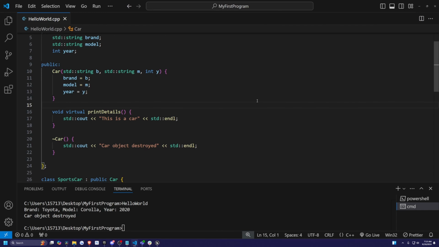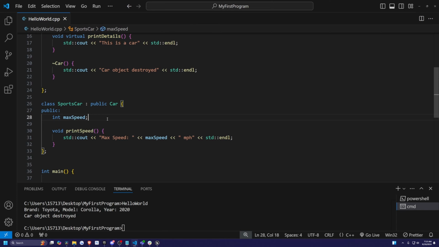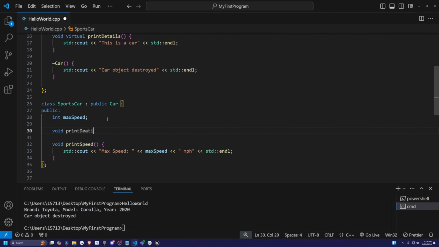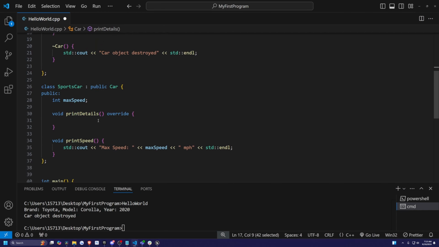And now let's override print details in the sports car class. When I scroll down, I can define this function by typing void print details, and then I'll add the override keyword afterwards and open up my curly brackets. Then I'll copy paste this string and change it a bit. Instead of this is a car, I'm going to change this to this is a sports car. And I can hit save from here. So now in the sports car class, we override the print details function and provide a different message. Notice the override keyword, which makes it clear that this function is overriding a virtual function from the base class.